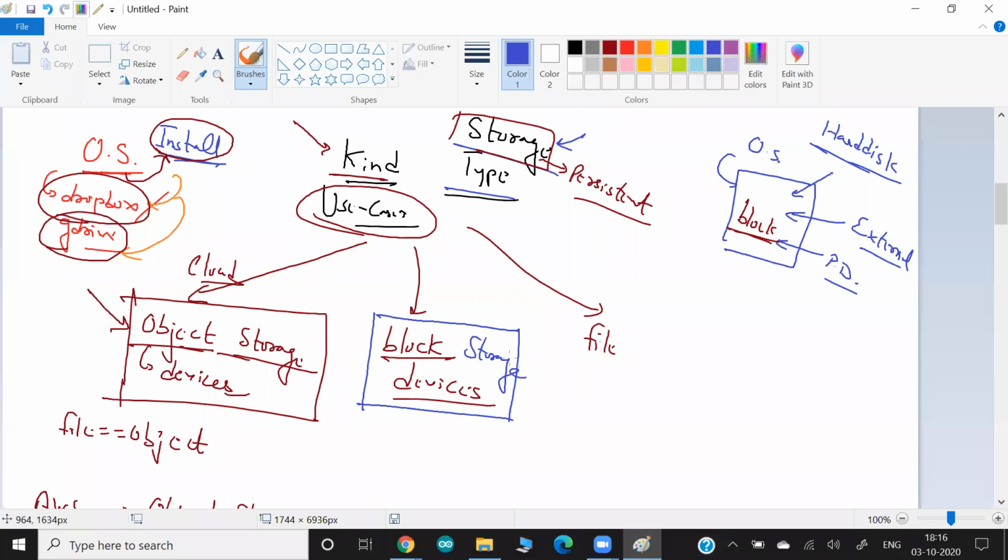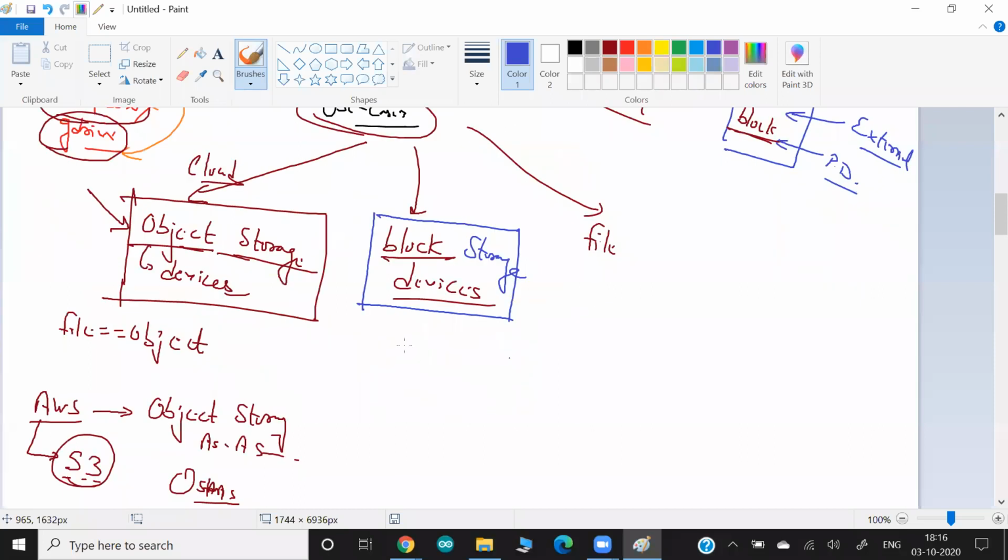So if you ask AWS, do you have any service through which you can provide me block storage as a service? They say yes, we have, and the name of the service is called EBS. B means block storage services, or block store, or storage, same thing. E means elastic.